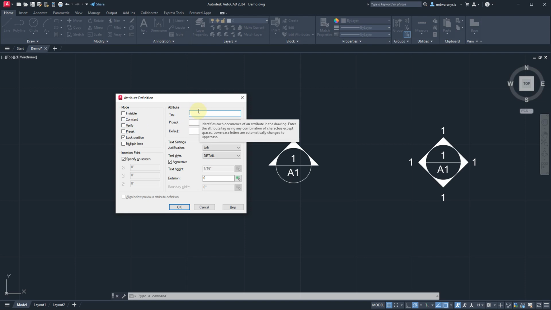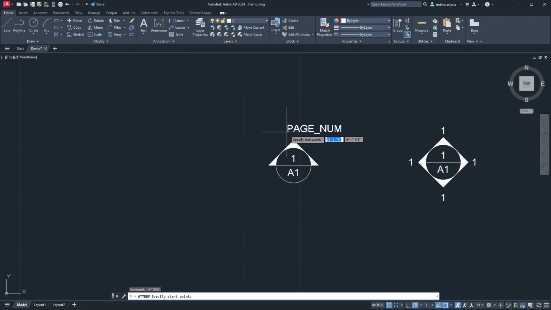So for this first one, we're going to call this page number. So I'm going to do page num. The prompt is page number, and the prompt is basically a prompt that you see as the user when you're placing this, so it helps you figure out what it is that you're doing. We'll do a center justification, and the text style will be, I think it's detail. Yeah, it's detail. Not annotative, no rotation. Click OK.